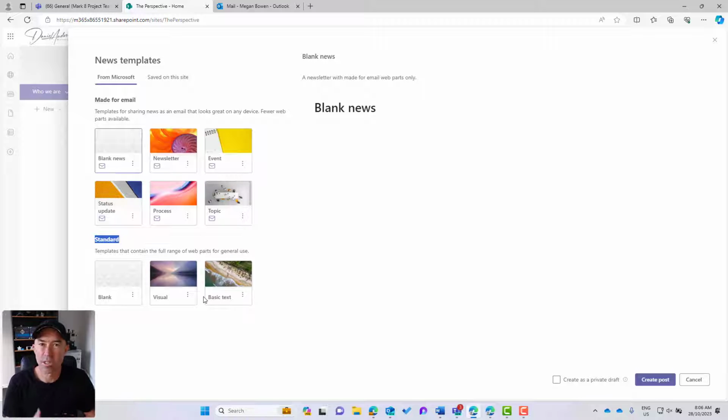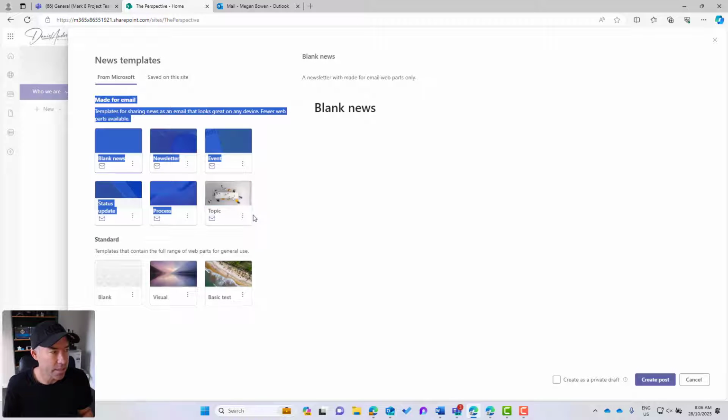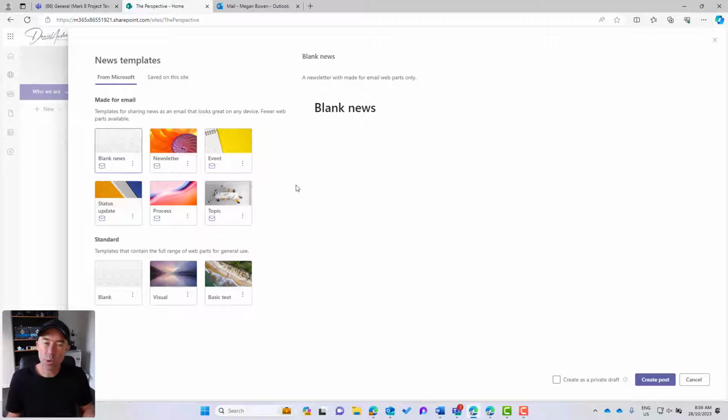So we'd start one of those and then we'd customize it and add web parts and remove whatever's on the page from those templates. But what you will see rolling out now and most likely is already in your tenant is this new section up the top here that is made for email. So more often than not, your newsletter is going to be distributed via email to the intended recipients for them to consume. Now, we can see that we've got a couple of different options for us, or six specifically, and they're based on Microsoft out-of-the-box templates. So we've got blank news, we've got newsletter, we've got event, we've got status update, process, and topic.